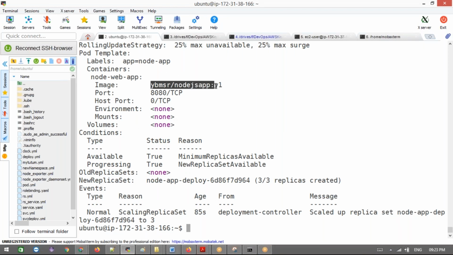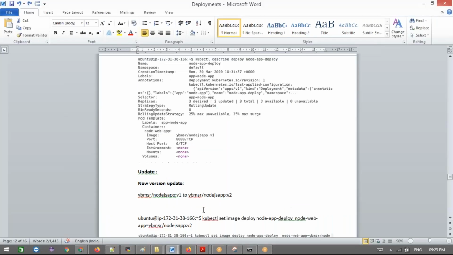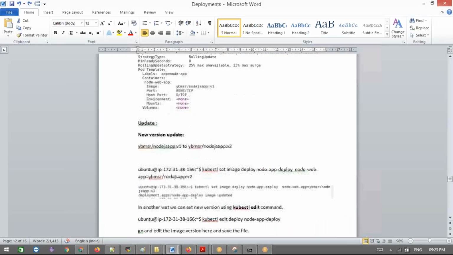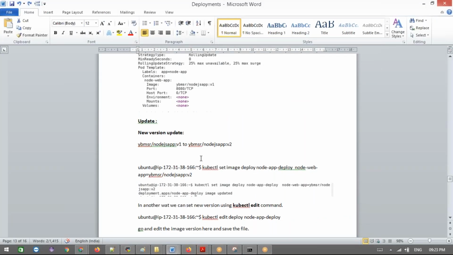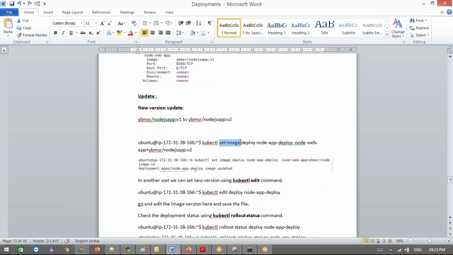The image version is v1. Now you want to deploy the v2 version, because you've got a new version released and updated. Then what we do is use set image with the deploy object name here, and then node web app. That is the container name which we are going to run in the container, node web app. And then this is the new version of the image I have.